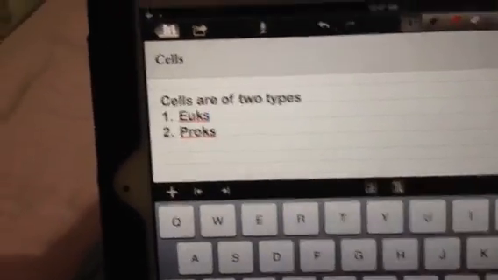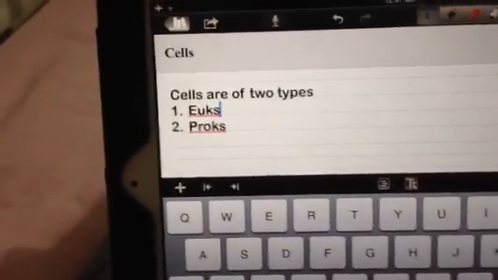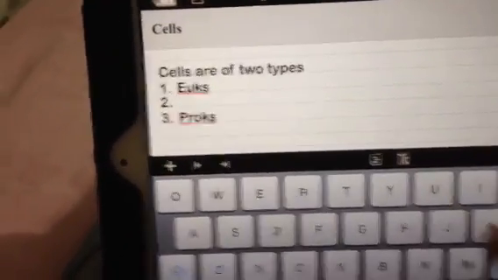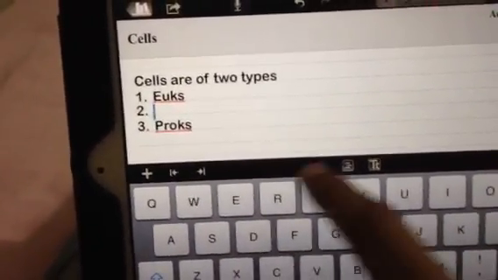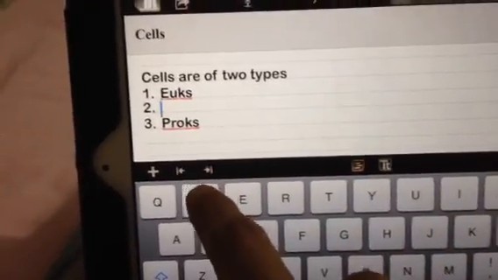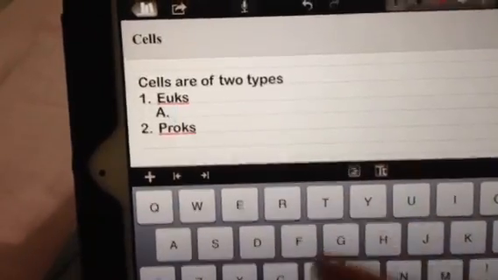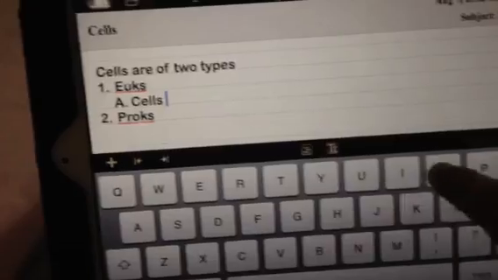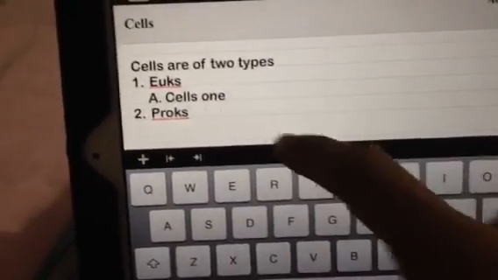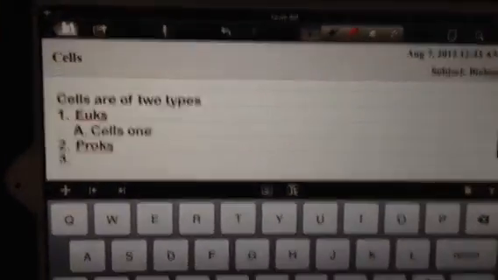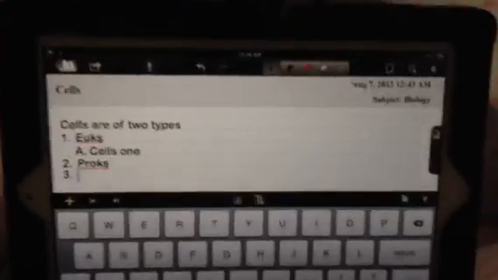Oh, how about this? What if I wanted to put something else in there, like a subtype? If you wanted to give an example of a cell, instead of number 2, you can hold on to this key, and now what happens is A. Now you can list an example. So I don't know, cell 1, for example. And for procs, you can do the same thing and give another example. Again, you have this nice flow for creating an outline as the lecture is going.